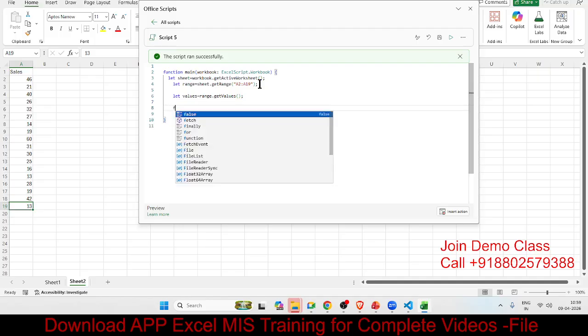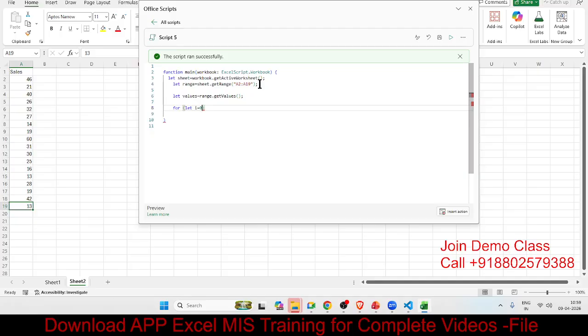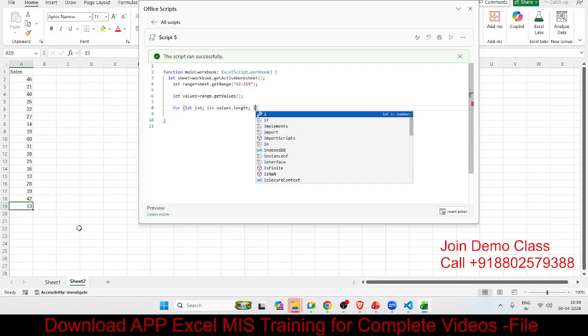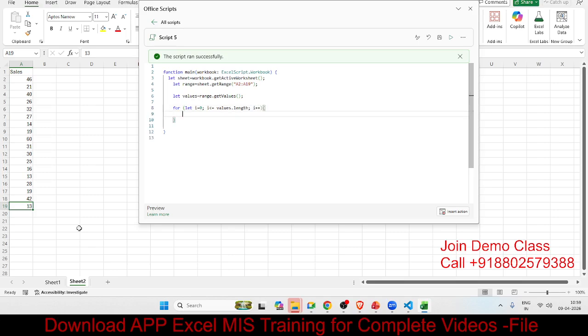Now we apply the for loop. Here, let i equal to 0; i is less than or equal to values.length. Length means how many numbers, and we have i++ for the increment. Write the brackets right here. Now we need to check the conditions.